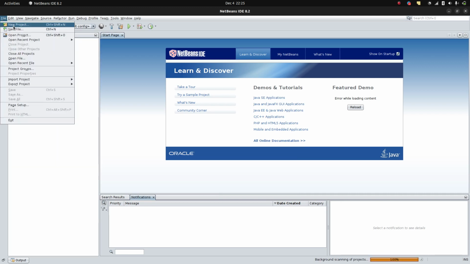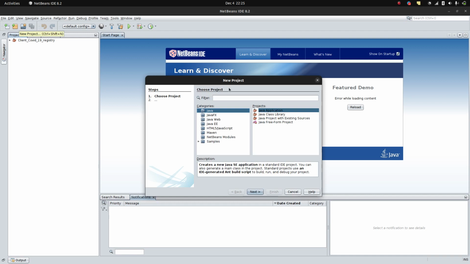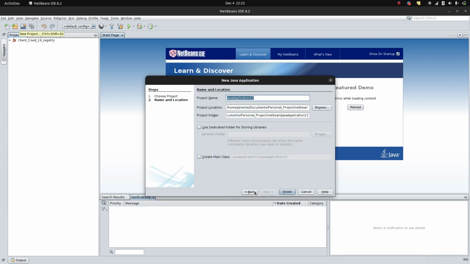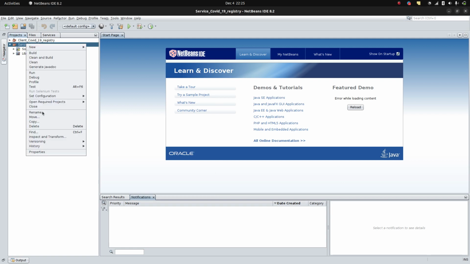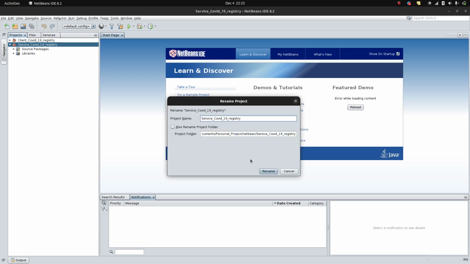So let us create another project. It's going to be server COVID-19 underscore registry, and then click finish. Those are the server side. So it's not service, it's server side. I will just change this one. Let's try to refactor. It's called server.